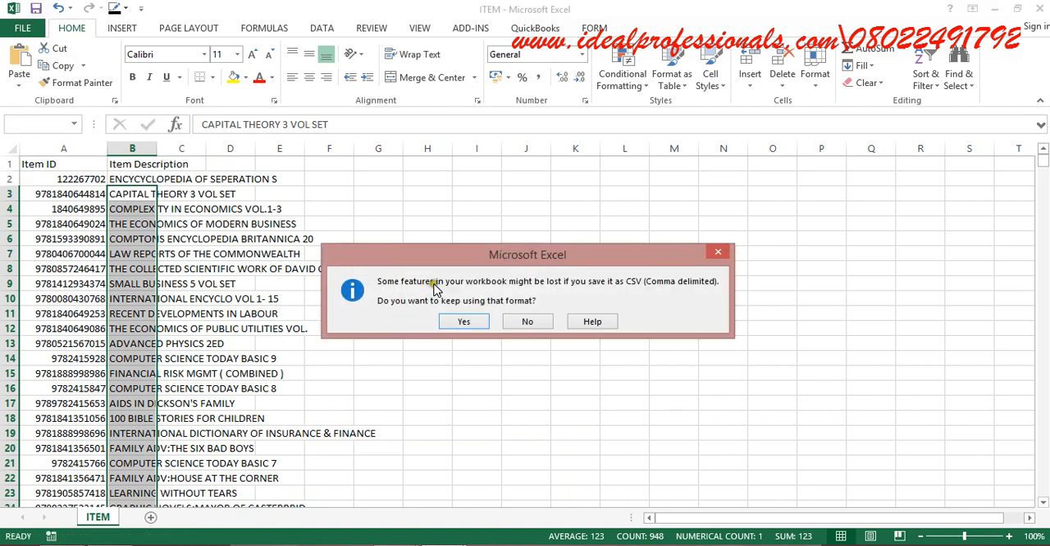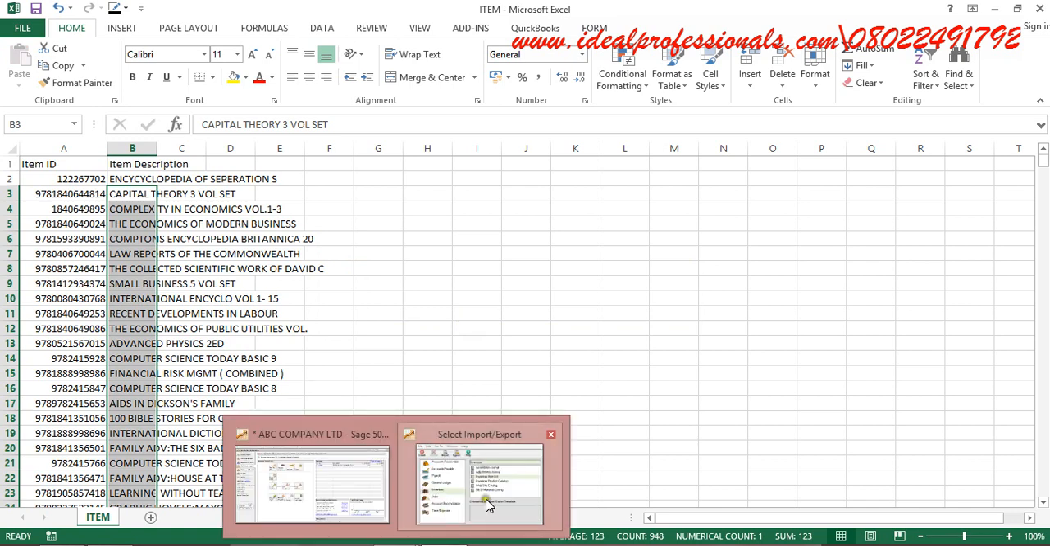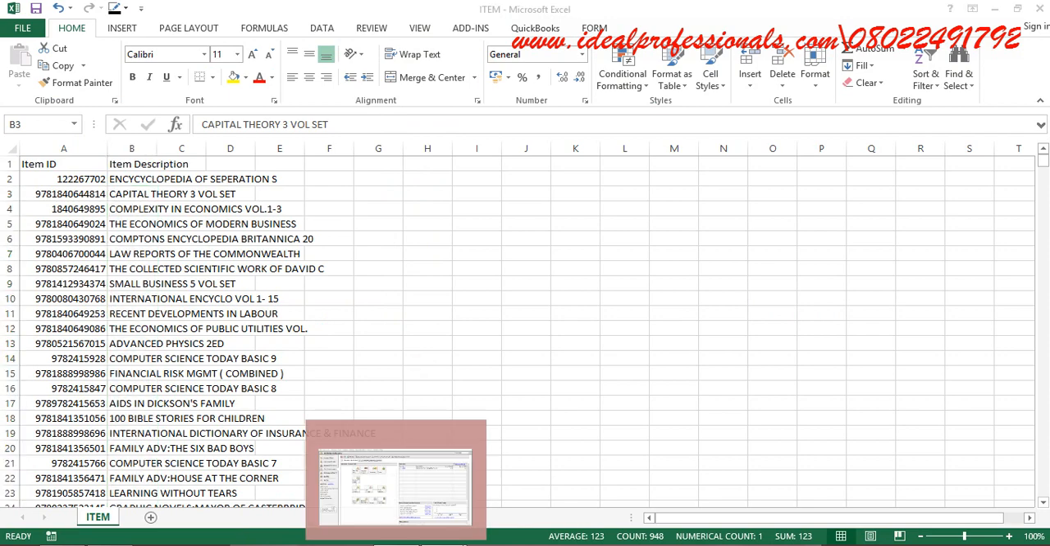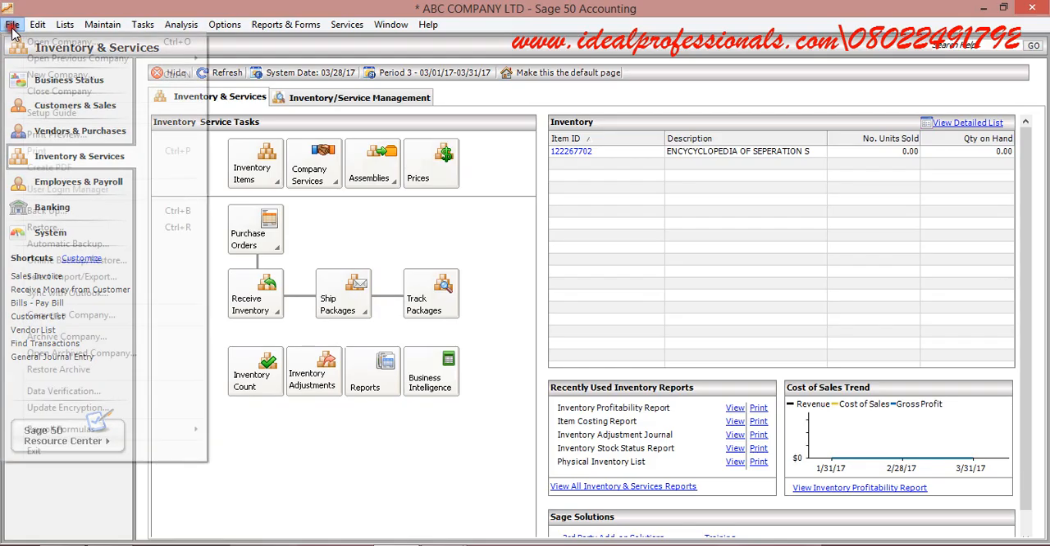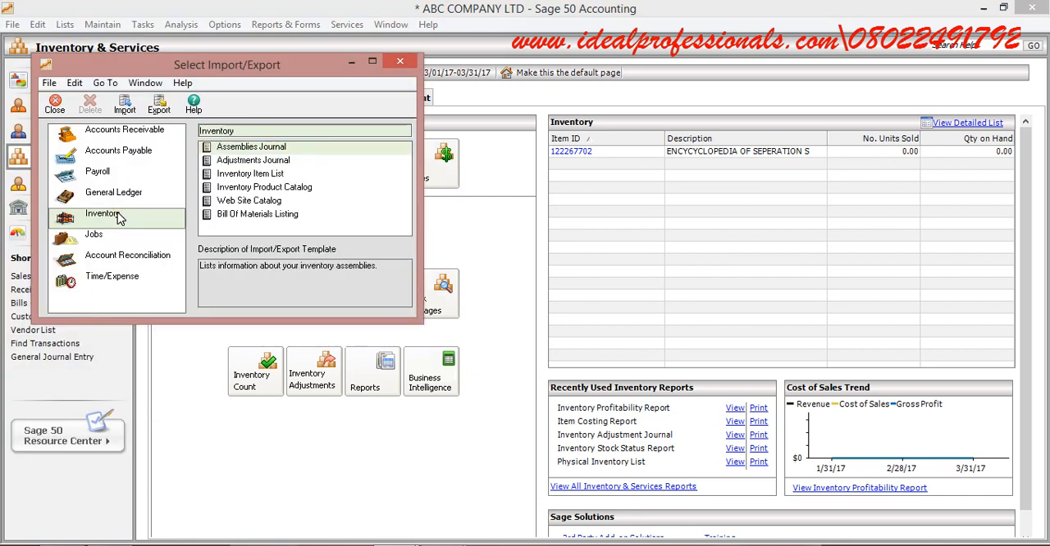It asks me: some features in your workbook might be lost if you save it as a CSV, comma delimited. I'll make sure that I select yes, so it must be in .csv as I mentioned earlier. Now to make it easier, I'll go back to my File, and from File I'll select Import. Let me do it again: File, Import Inventory. Then I'll go to Inventory Item. Before, I selected export. Now I want to import.